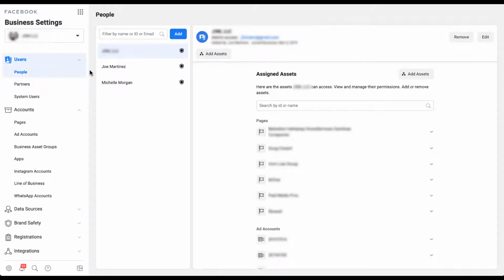So first, let's just look at how this is set up. We have the entire business account set up here, and then for people, you'll see that there are listed individual members over here. There are three of them.